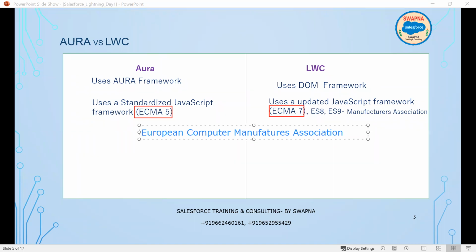Right? So basically LWC is ECMA 7 compatible. That means the highest standard guidelines can be supported in LWC. And Aura is compatible with 5.